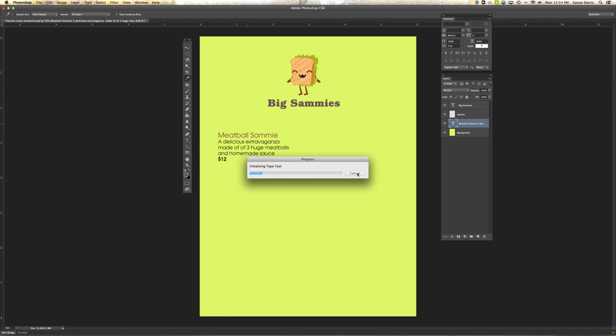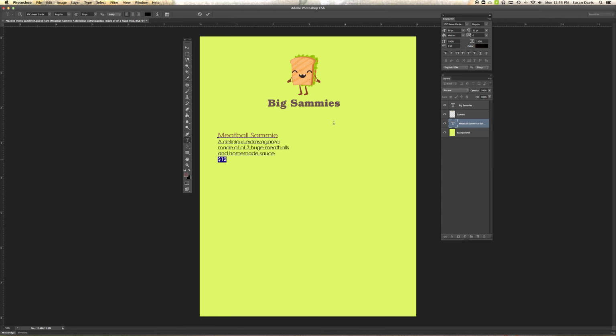But the idea is if you hit return, you can put paragraph spacing in. You can get more space between the headline, which is the Meatball Sammy, and the body copy, which is the description. So I want to make the 12 brown. So I go to my text tool, I wipe over the brown, the 12.